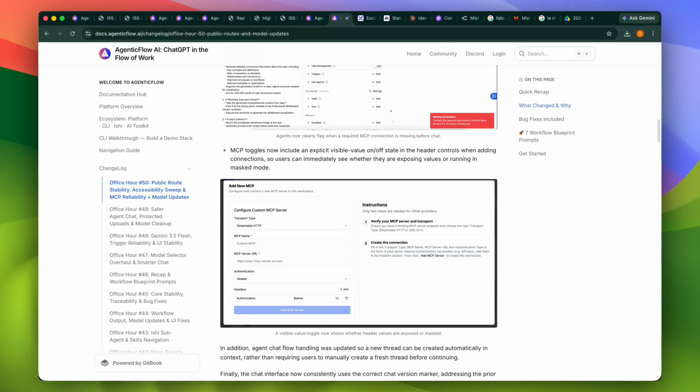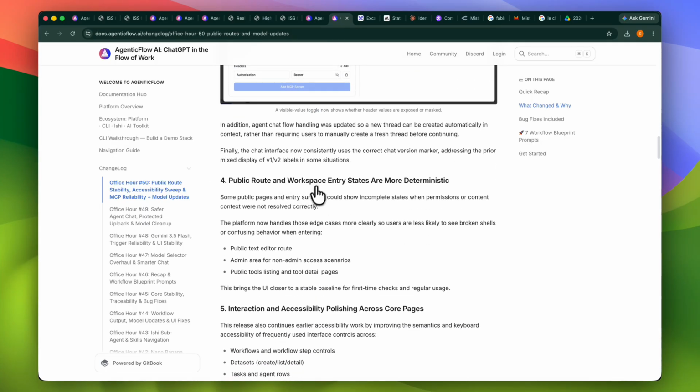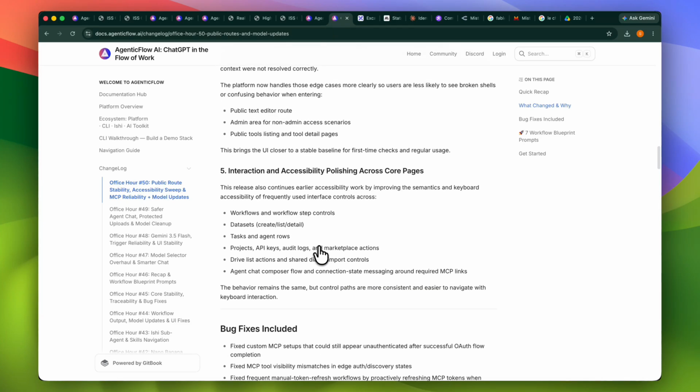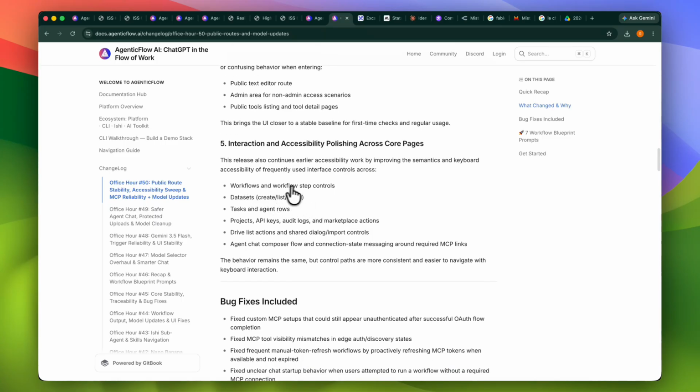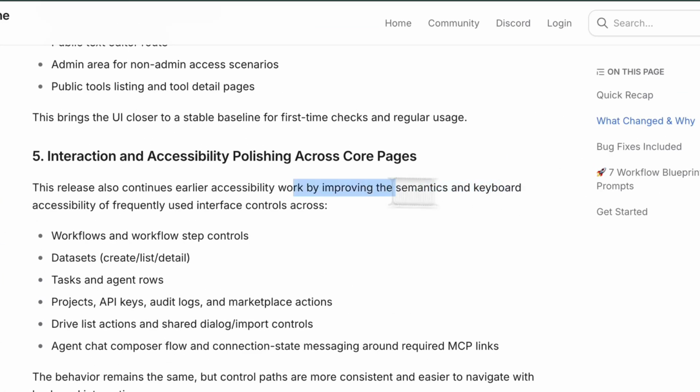We also have an MCP toggle with a visible on/off state so that you can actually see whether they are exporting value or running mask mode in this area. For the public road, we also fixed some RV items for the public admin area and also the public tool. We also have some interaction and accessibility improvements, including workflow step control, dataset, task, agent flow, and project API key. So it is more about semantic and keyboard accessibility.